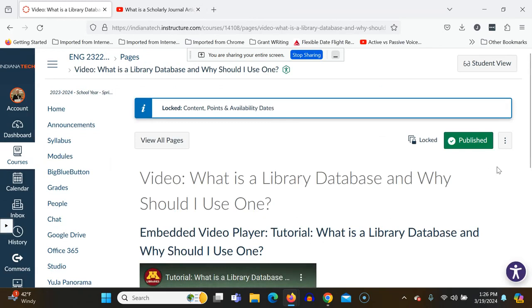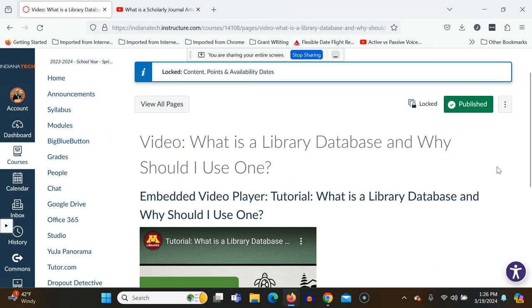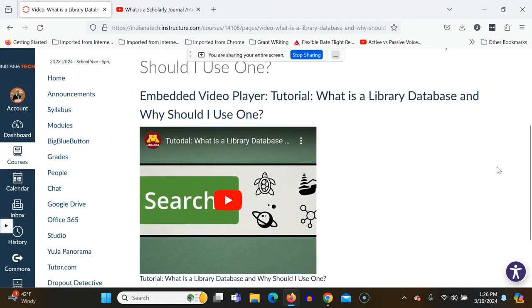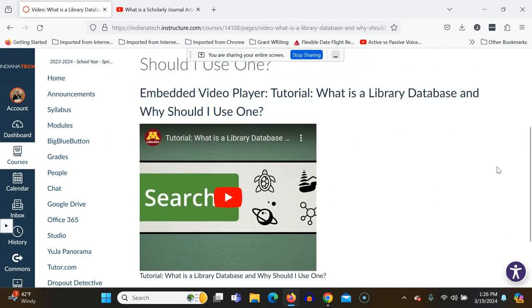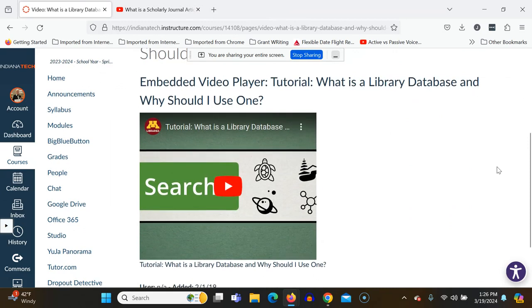So that kind of leads us into our next thought, which is databases and types of sources. We want to know a little bit more about what these things are. So we are going to take a look at the video provided. What is a library database and why should I use one? So again, you are going to be doing primary research by observing. You've already done some. You're also going to be using library databases for other types of sources, and that's what this looks like.